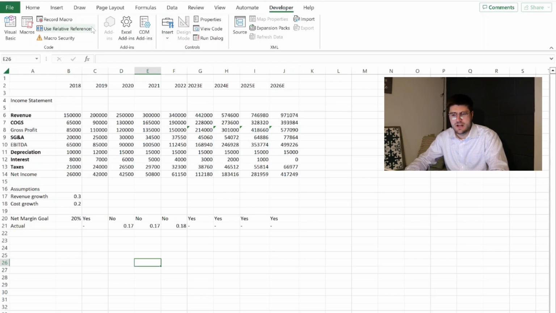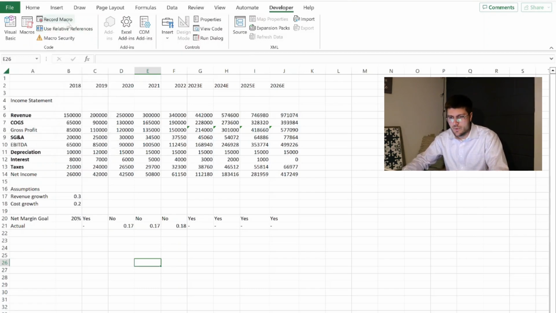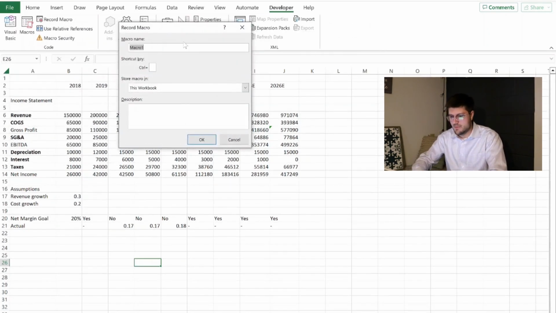You need to have macros actually turned on in your Microsoft Excel settings. Check out some other videos or just Google how to do that. And we're going to start recording a macro. The name is going to be formatting, and I won't add a shortcut key right now. Apply to this workbook. Don't really need a description.